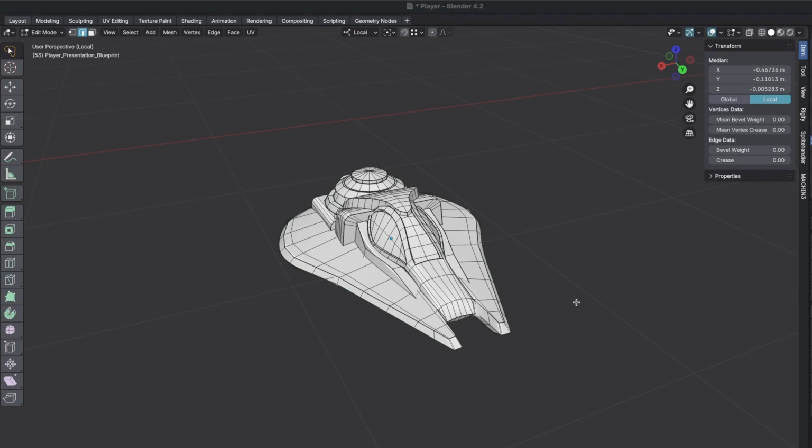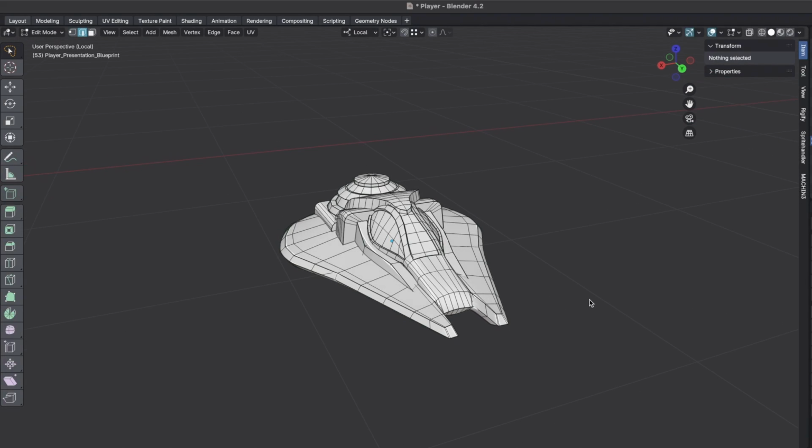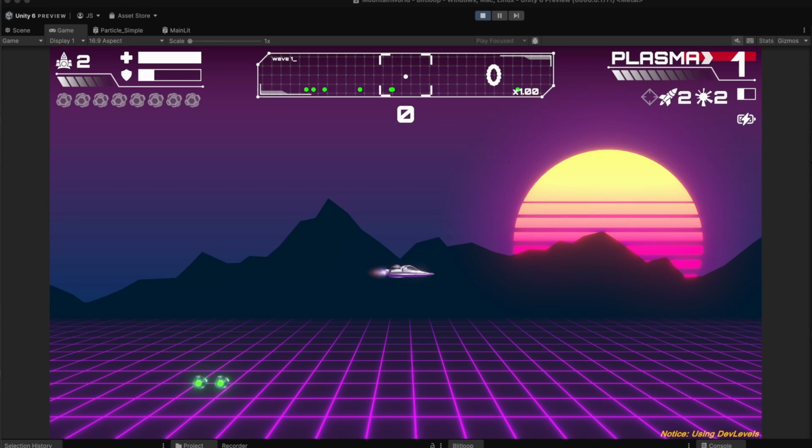So what I have here now is pretty much the final model. It's around 700 polygons, which I'm very happy with. And it works just fine from the in-game view.